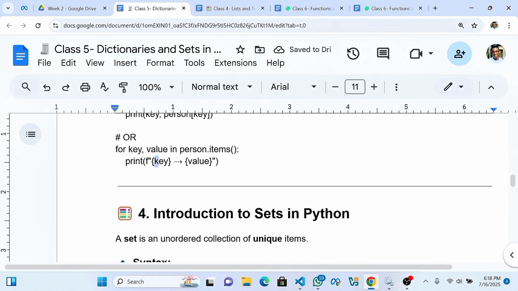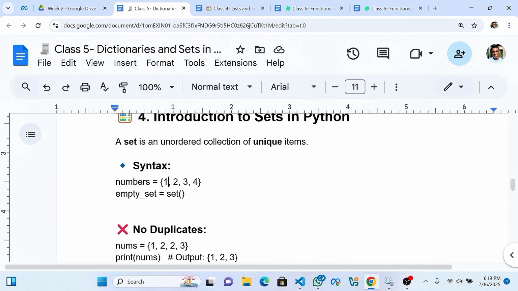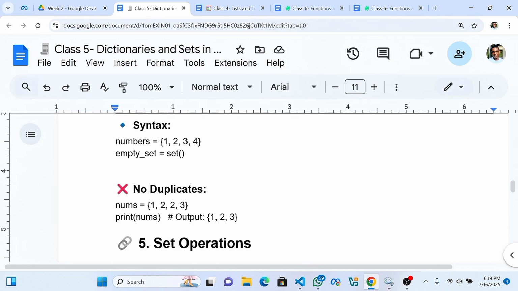that particular dictionary. Introduction to sets in Python. A set is an unordered collection of unique items. So this is the syntax for a set. Declare a variable, curly braces, just like a dictionary, but in a set it only has one element. It's not a key-value pair, unlike a dictionary, which was key-value pairs. So we don't have any duplicates in a set.